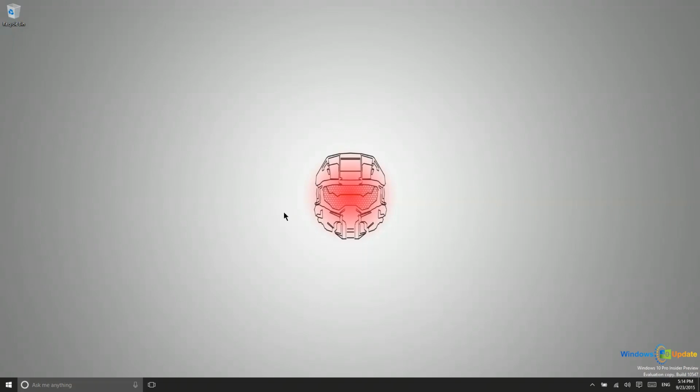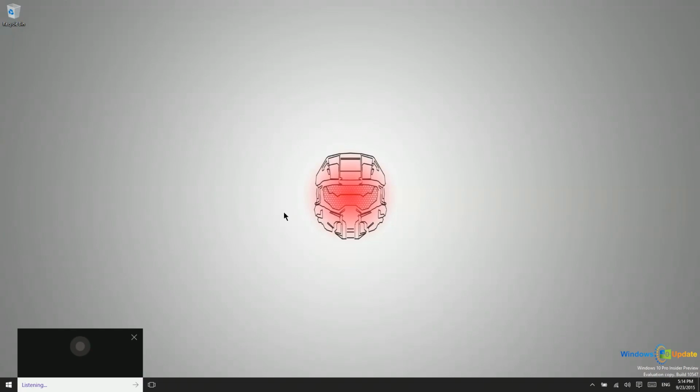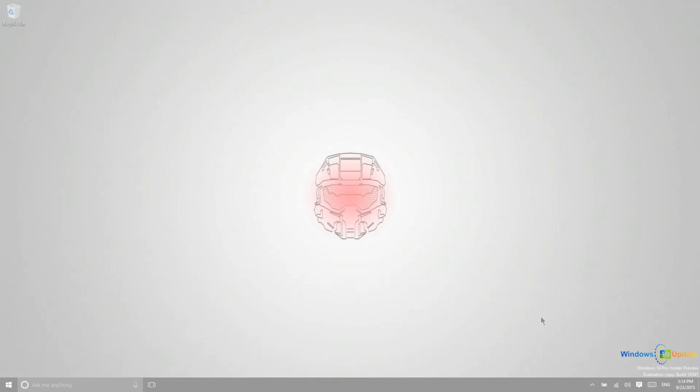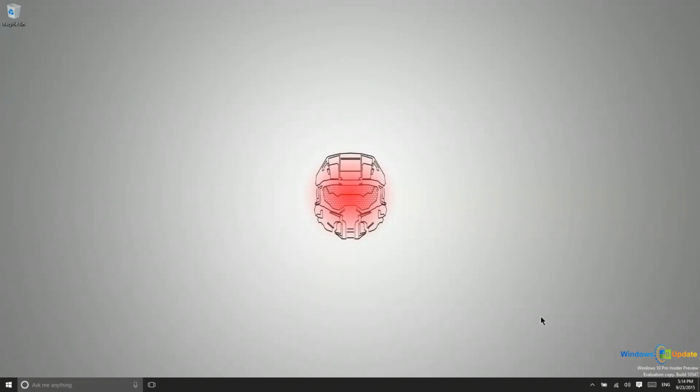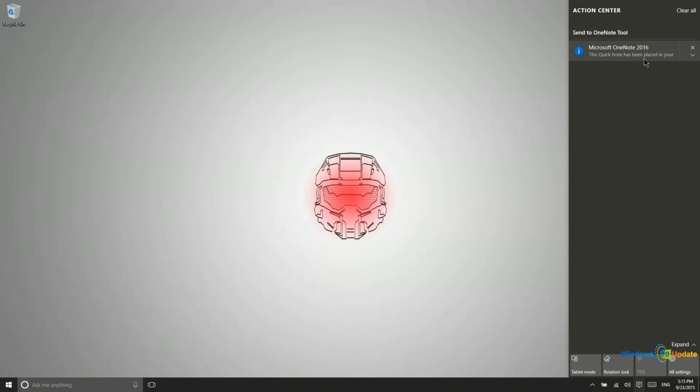Now you also have in Windows 10 a number of functions that are special for Windows 10 that aren't available in other operating systems. For instance, holding down the Windows key and then pressing C will open up Cortana and cause her to start listening, as you can see here. If you have OneNote installed, Windows key and N will actually create a brand new note for you to use. So you can see here I created one just a moment ago.